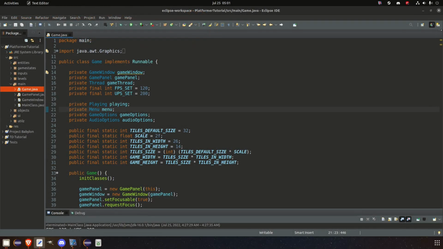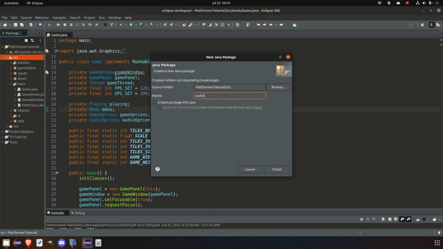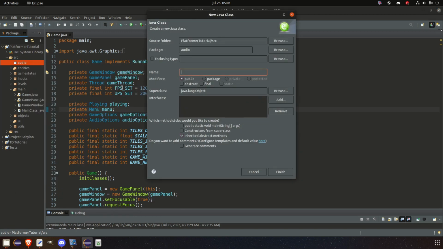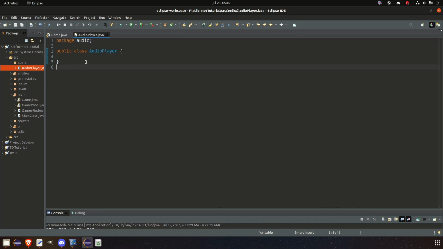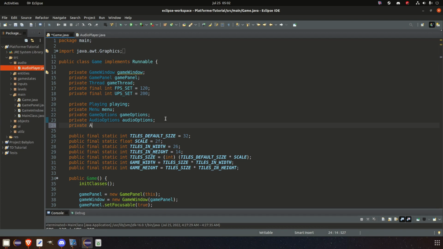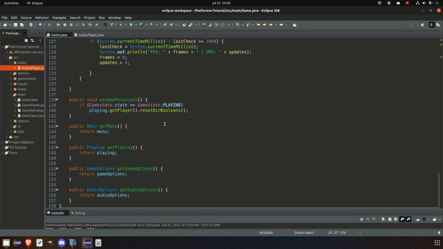First up, we are going to create a new package called audio. And in this package, we're gonna have a new class as well. Let's call it AudioPlayer. And before we start coding in this class, let's go to our game class. And right underneath our audio options, we add this new class, AudioPlayer. And then of course, import it. That is just to get it out of the way, so we don't have to come back here again.